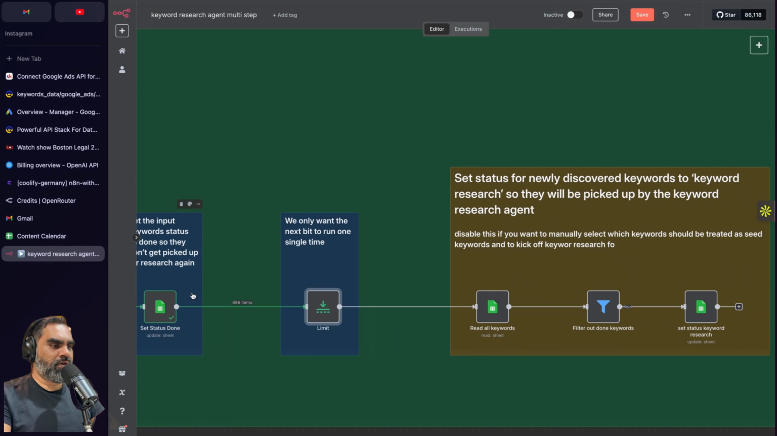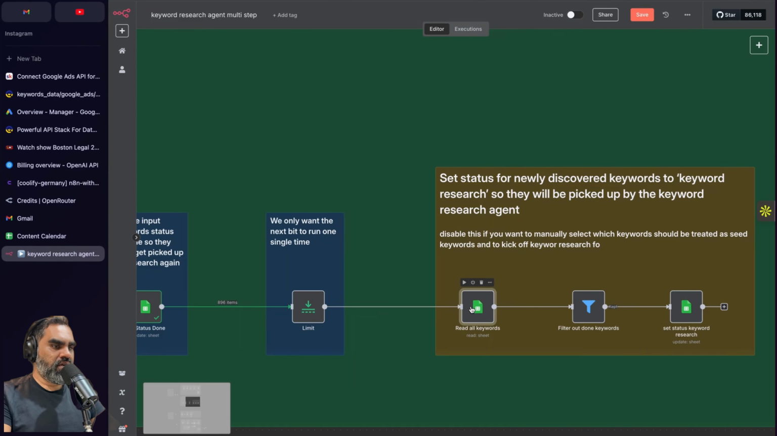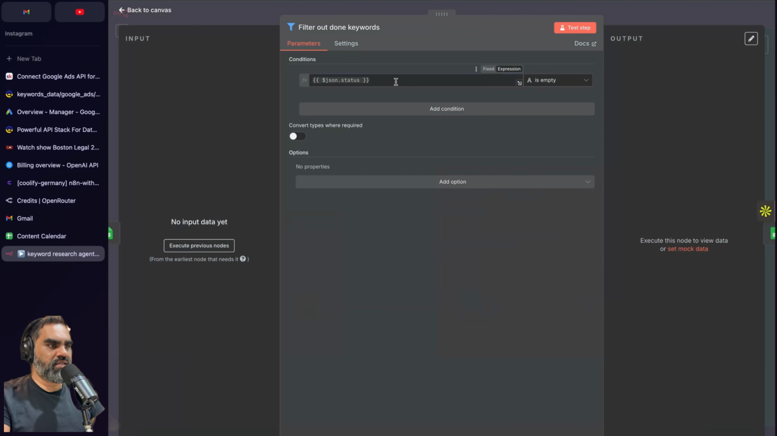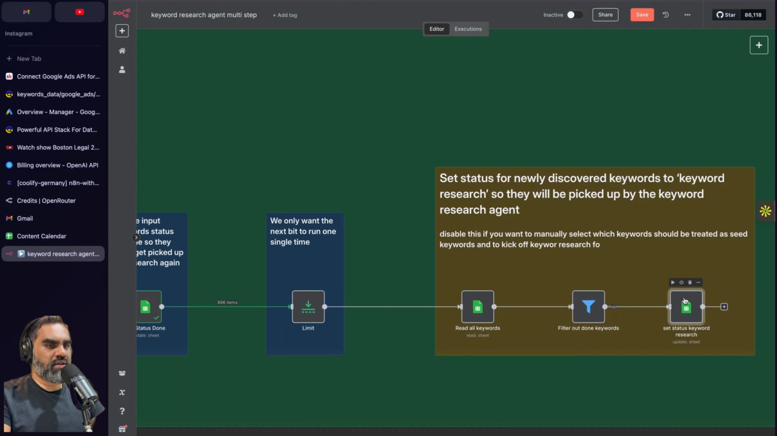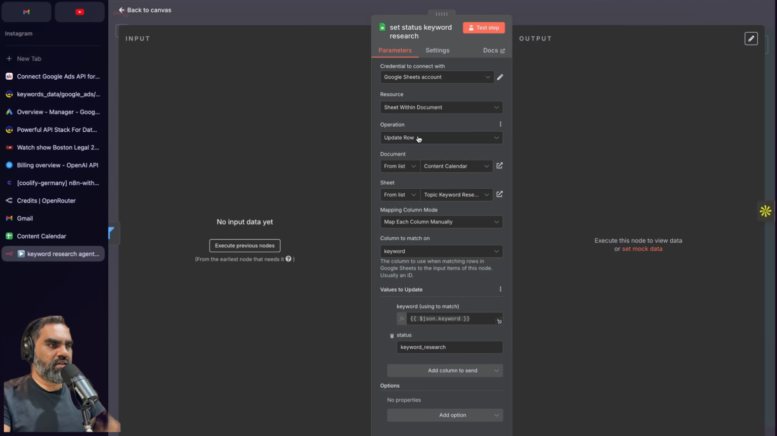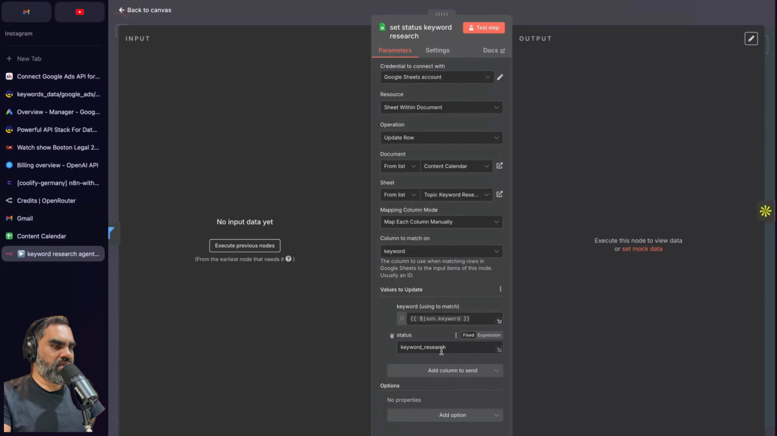So if we have all the keywords passed in through, it will run 137 times or something like that. We don't want that, so we're just limiting it to 1, and we are reading all the keywords again and filtering only the keywords that have an empty status, which will be these keywords here. And we are using another Google Sheet node, doing an update row action, matching on the keyword, and setting the status to keyword research.